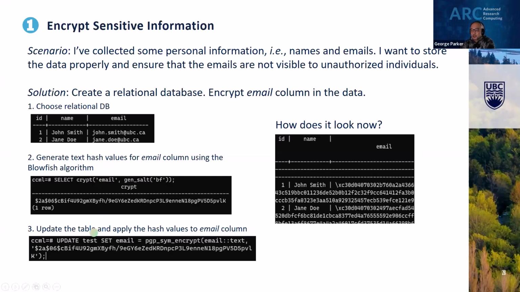Once that is done, I will update this table and apply this hash value to the email column using this syntax. And finally, I will query this table again. And you can see this email column has been encrypted. And the ID field and the name field are the same.